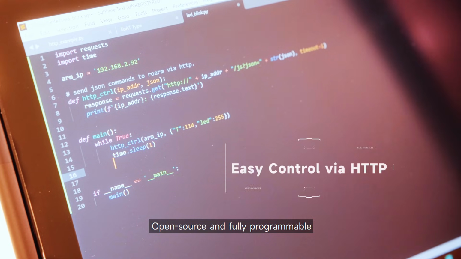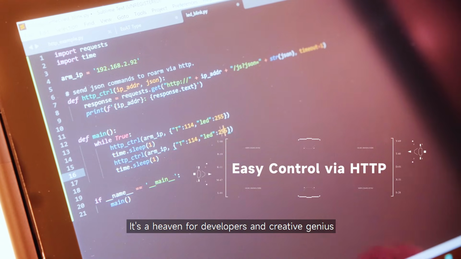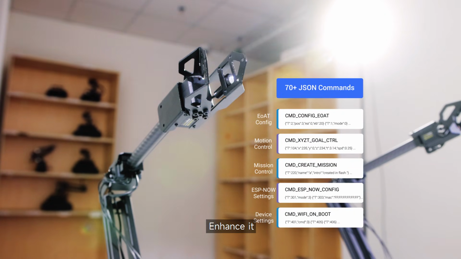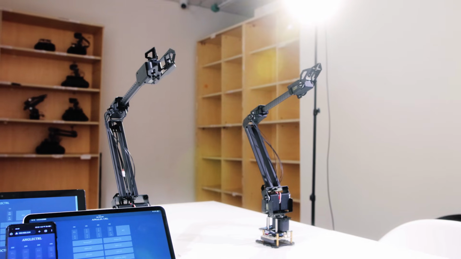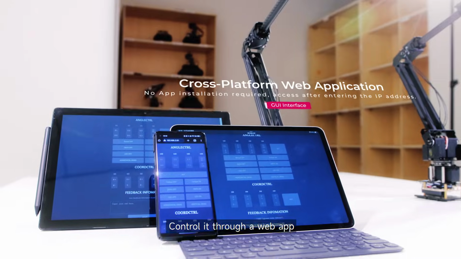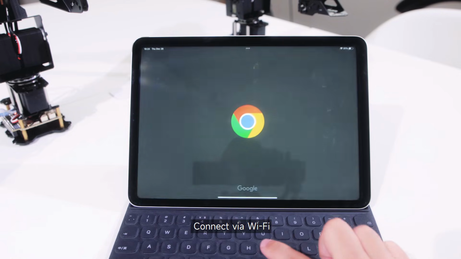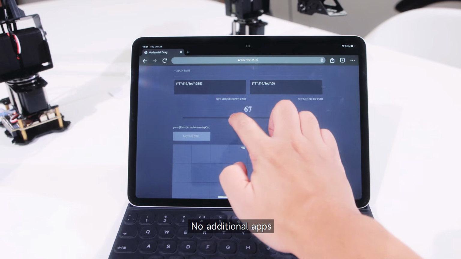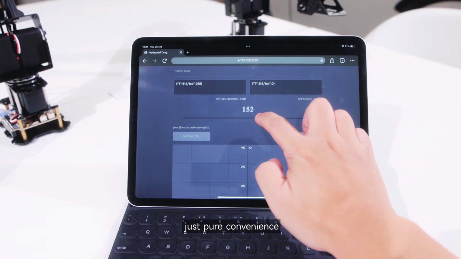The core of RoArm is the ESP32 microcontroller, a playground for endless innovation. Open source and fully programmable, it's a heaven for developers and creative geniuses. Customize it, enhance it, make it distinctively yours. Simplicity meets sophistication. Control it through a web app, connect via Wi-Fi, and manage everything from your browser. No additional apps, just pure convenience.